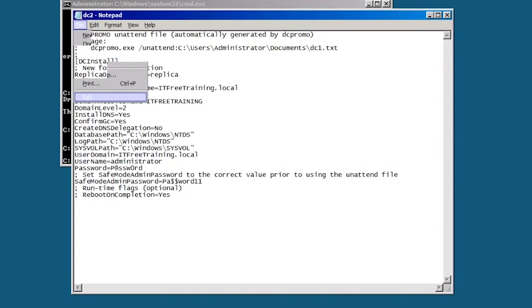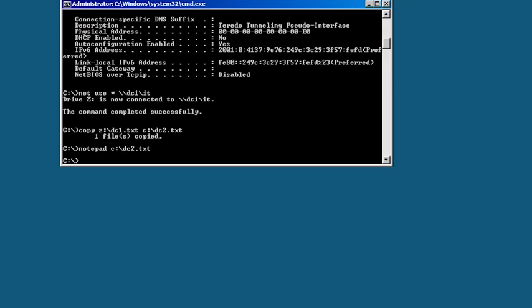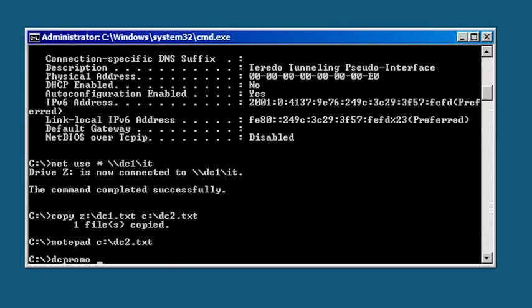Once I exit and save the file, I can now run dcpromo with the /unattended switch, followed by colon and the file name for the answer file. If I were to now press enter, this server would be promoted to a domain controller using the answer file to answer any setup questions. Creating an answer file will allow you to promote a server core computer to a domain controller.